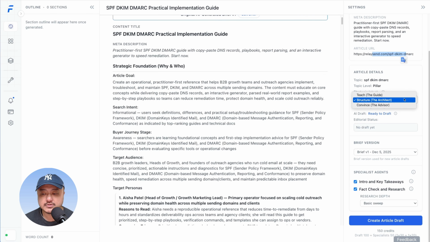You can change it to more of a teacher, the guide. You could do it as the advisor, or you could do it as the architect. The structure, this is always going to be the best one for technical articles and for articles that you really want to, it's optimized for machine reading, LLMs, AI search engines, and of course, traditional search engines. If you have more than one brief version, you'll have them here.